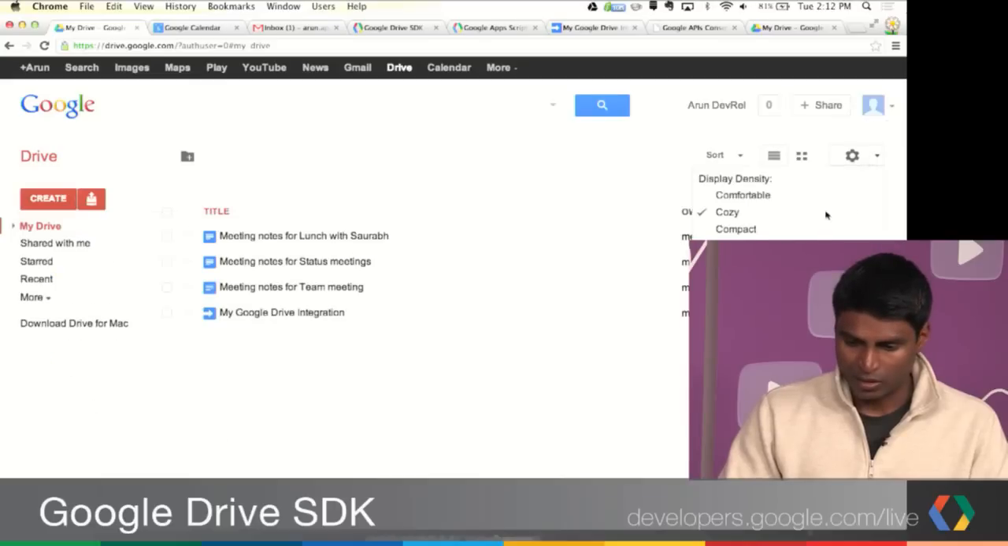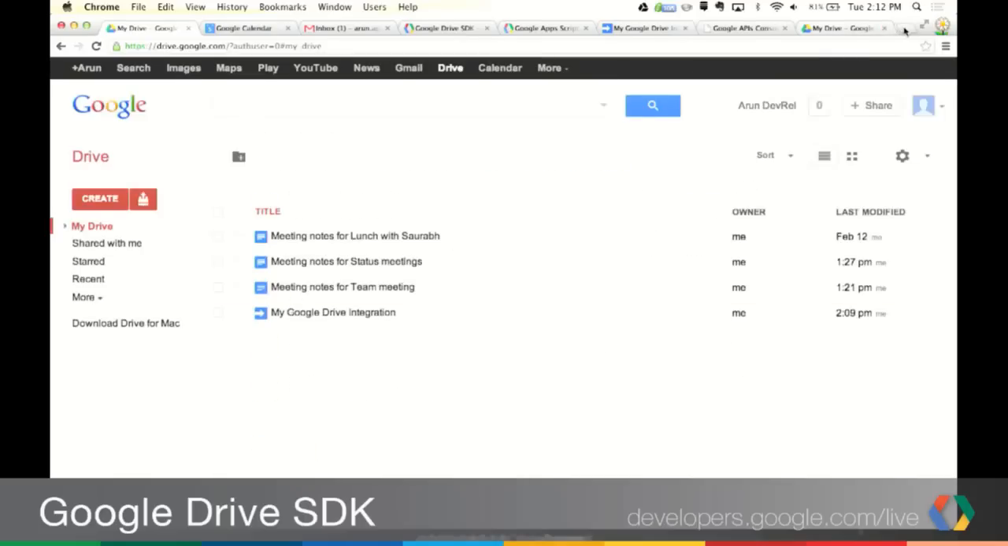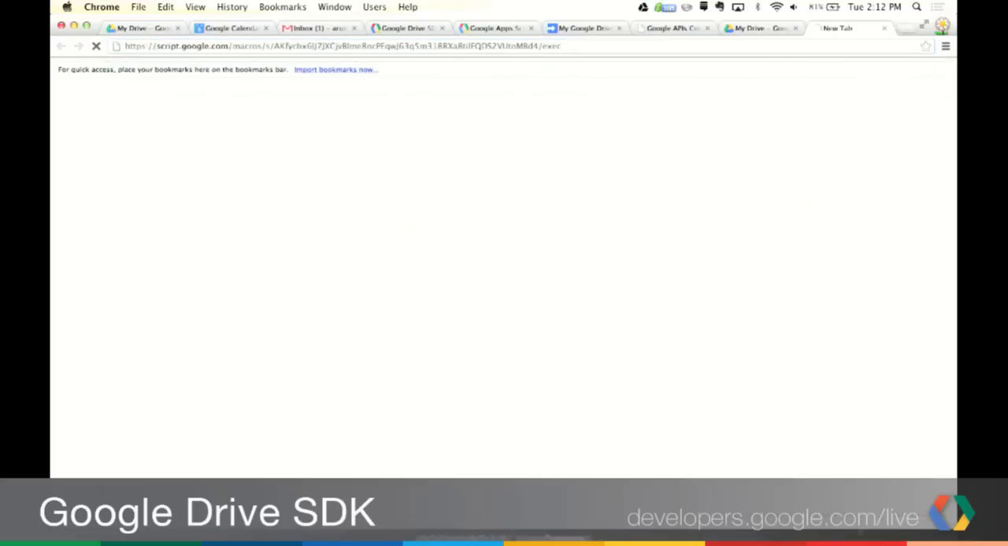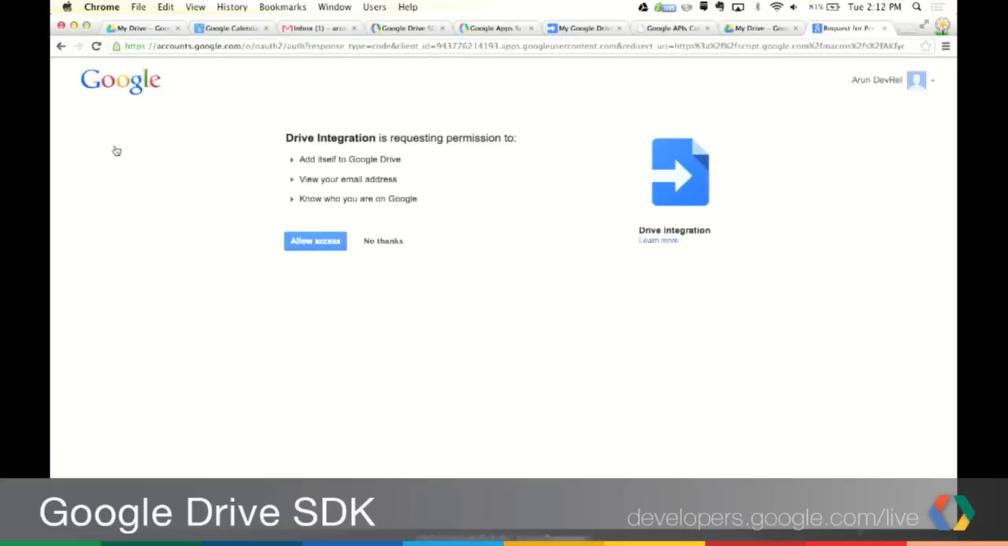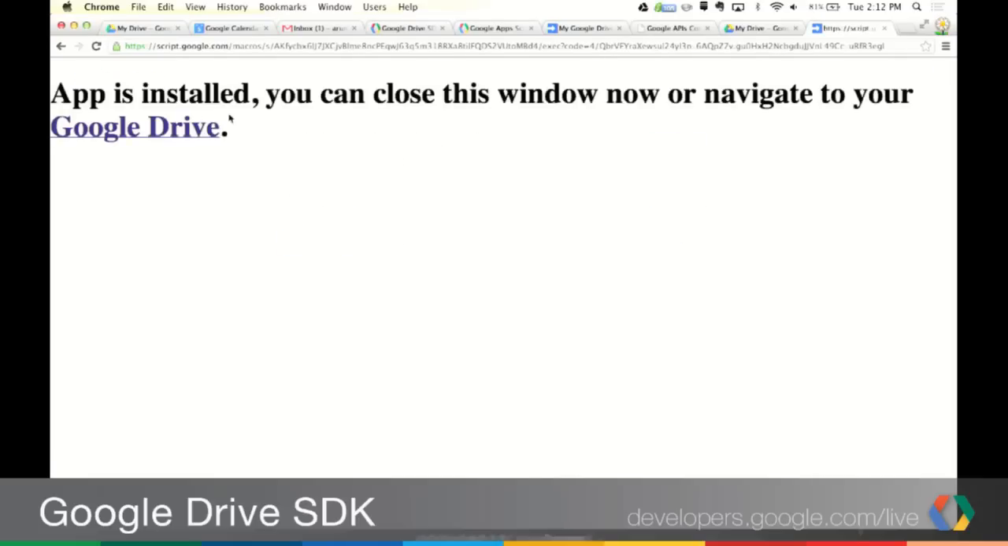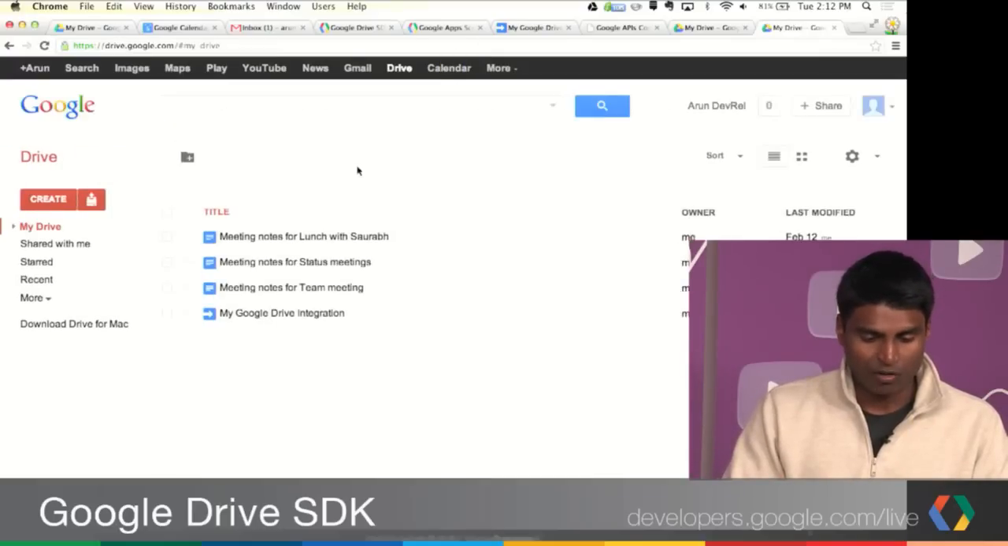Let me actually manually reconnect this. So you can see that under Manage Apps is where I can sort of disconnect and reconnect things. So I'll disconnect that. Sorry about that confusion. And I'll revisit that URL. So it's going to say install this app. It's going to ask me for permission again. And I'll say allow access. And it says it's installed, or you can go navigate to Drive. So this is just very simple HTML that I've used, and you can pretty this up. So now we're back in Drive.